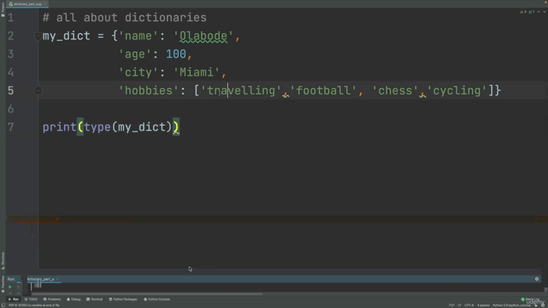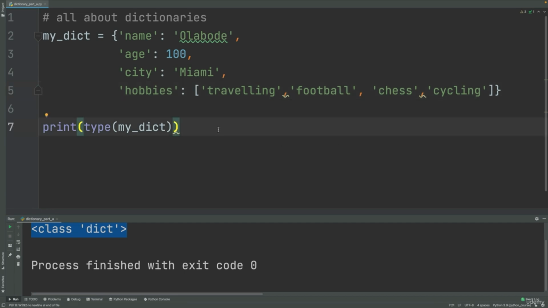Actually saying that this is a dictionary, which it is because we defined it. There are several methods that you can use with a dictionary, so we're going to go through each of them one by one. Let's start with the keys.